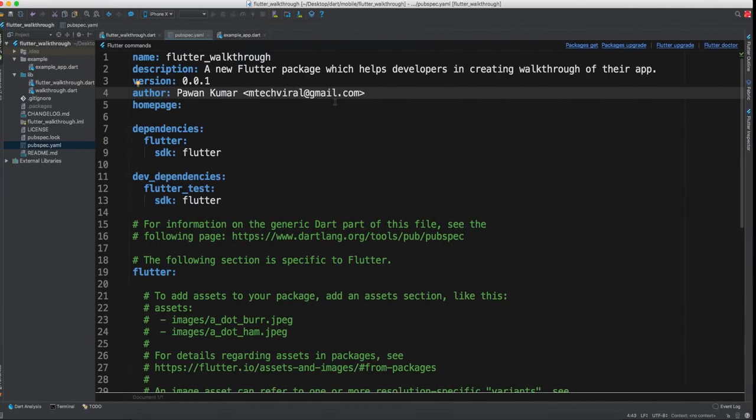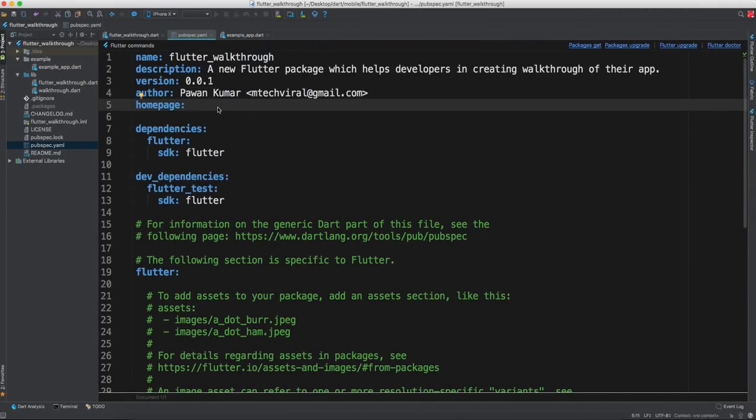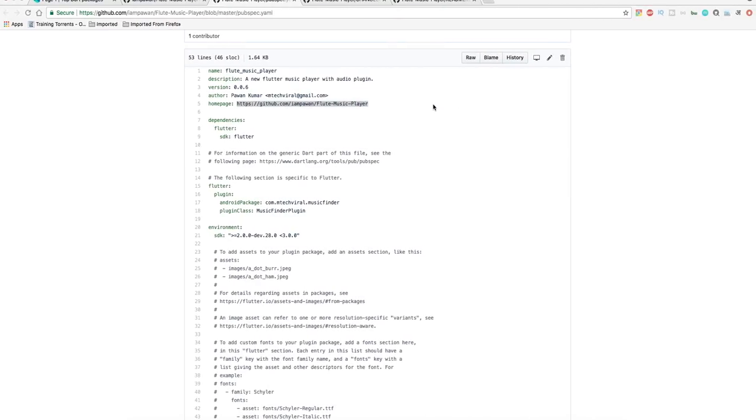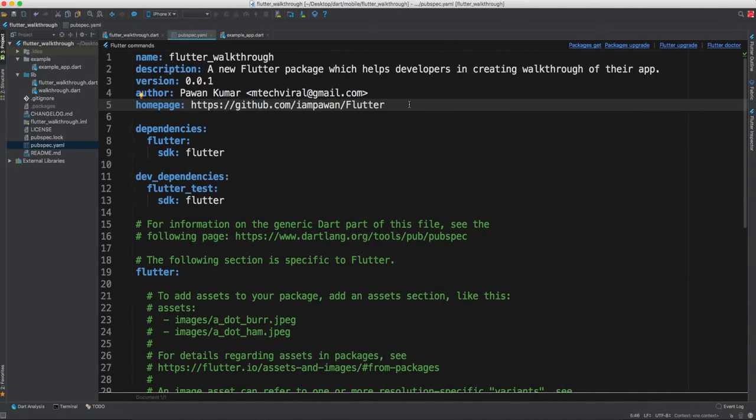Now I need to give it a home page, so I'll give it the home page of, let's say, Flutter, and I'll name it something different. Okay, so I can say Flutter walkthrough. Okay, this does not exist as of now, but we will make sure to update it there as well. So let's do it rather than waiting for the time.